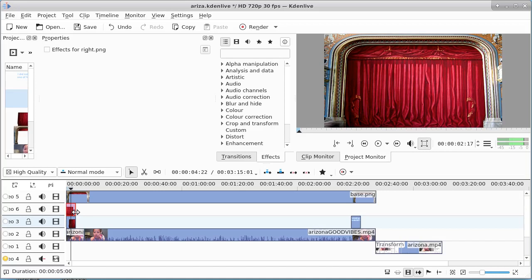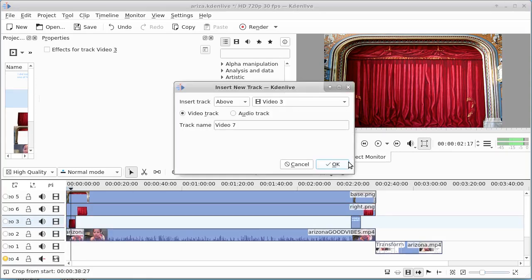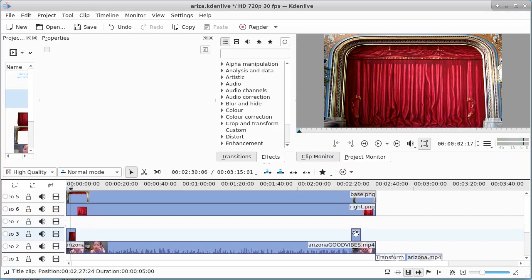So to open that curtain, now again, we want that to be as long as our sequence is here. We want this one. I want to put another layer in there. Insert track, video track. That's because I want that separately.